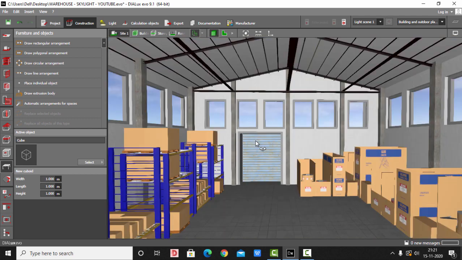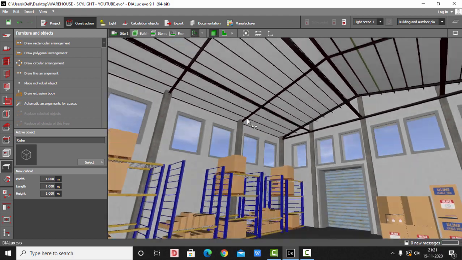So to create a skylight effect, basically we have two ways to do it. The first way is using the inbuilt DIALux roof window. By using this aperture, you can get the skylight effect, and you can run the daylighting calculation. The second way is using plugins for the skylight effect, which I'll be showing you in the second part of this video. So let's begin with the simple step of placing the skylight effect.